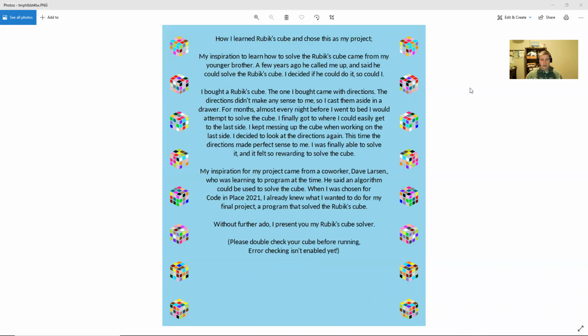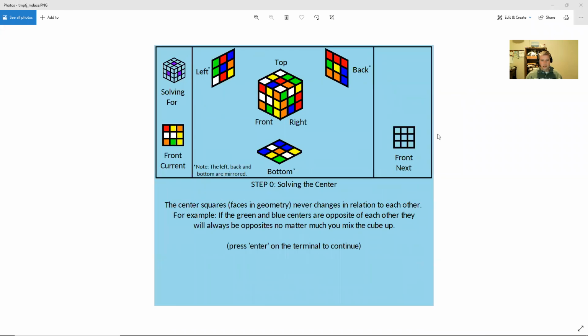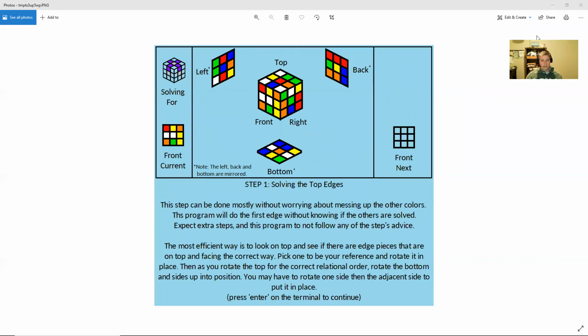Here's a little bit of information on why I chose the project, my inspiration for it. And so what is this project? Well, I wrote an algorithm to solve the Rubik's Cube. Not just any Rubik's Cube, but one that you input.